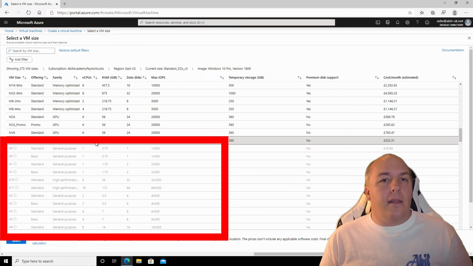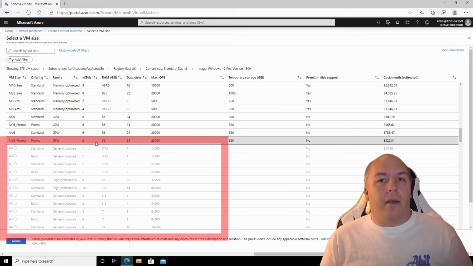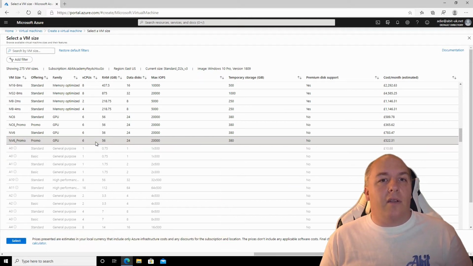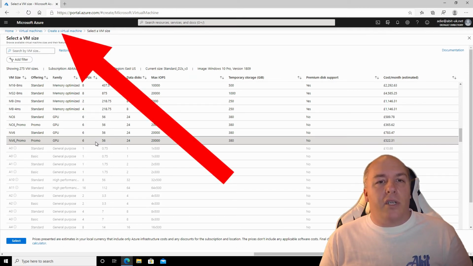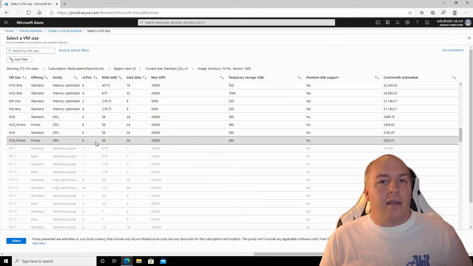Now, before I finally click the select button, you'll notice that there are quite a few options greyed out here. These aren't currently available in the selected region. This could be for any number of reasons. At the time of recording, there is a pandemic going on that has caused a rather large spike in demand for Azure resources, as everyone tries to work from home. If the NV6 Promo option is greyed out, you can either try again later or click on Create a Virtual Machine at the top here and select a different region. You might need to try a few different regions before you find one that has the machine size you want.